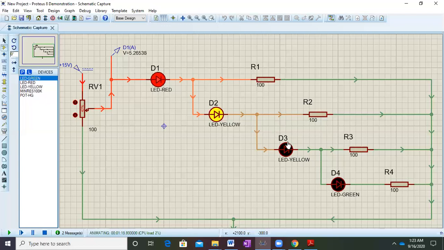And what will be the prediction for the next yellow LED? The first LED turned on around 3.3. So if you add 2 volts, it will be 5.3. If you again add 2 volts, somewhere around 7.3 volts, again this LED will glow on. So let us see whether it works this way.